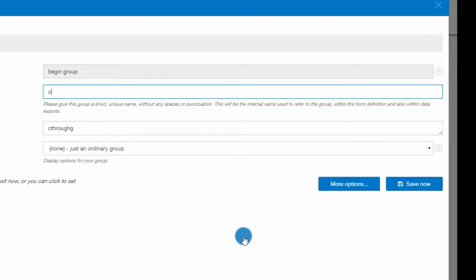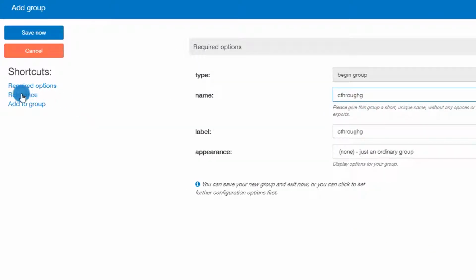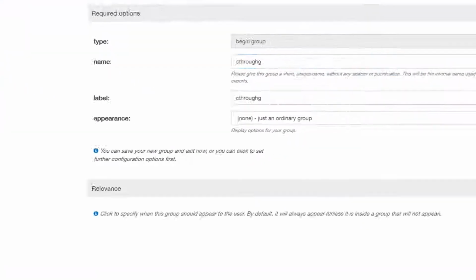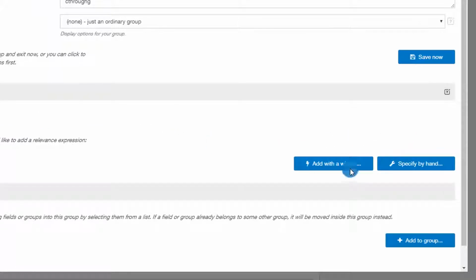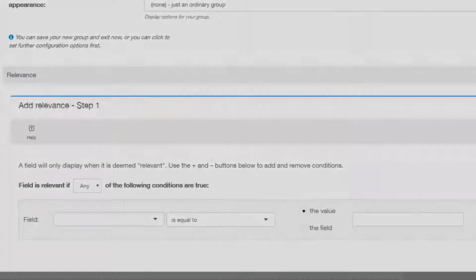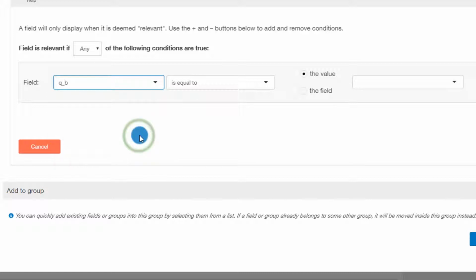You'll notice that, when we're configuring the group settings, relevance appears in the left-hand controls. Using the wizard, we'll add relevance for this group of questions. The group should only be relevant if the respondent answers yes to question B, so we'll add in the relevance to reflect this condition.